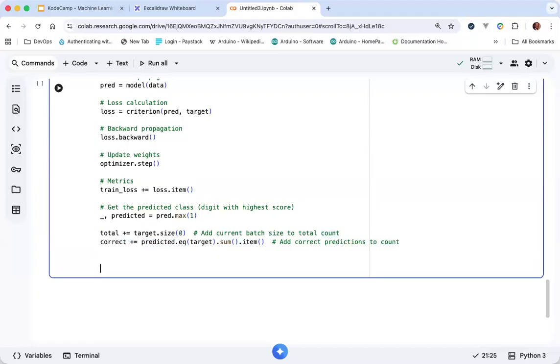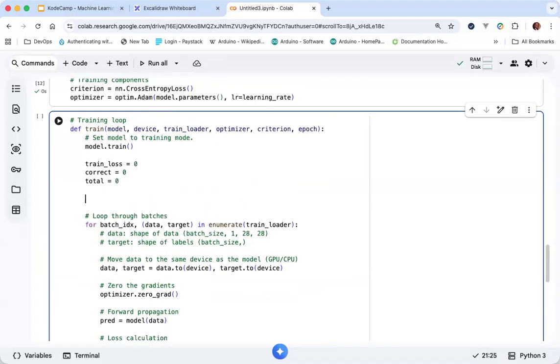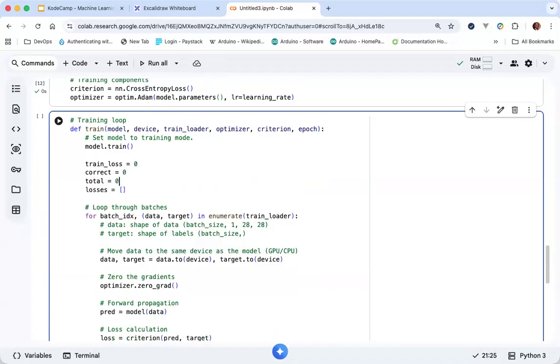That's it. So the next thing is maybe we can just do a print. I should have added loss. So let's see, losses equals losses.append(loss.item()). Again, this loss is just going to keep jumping around.